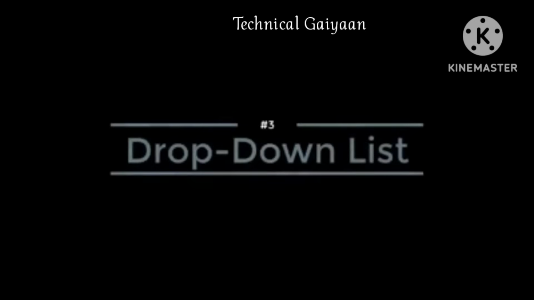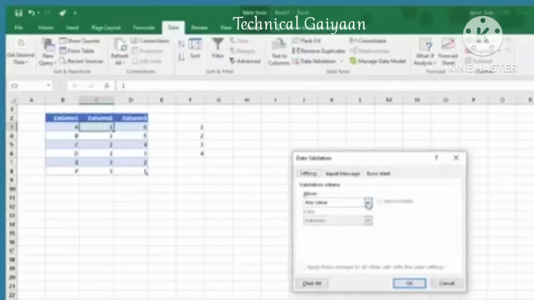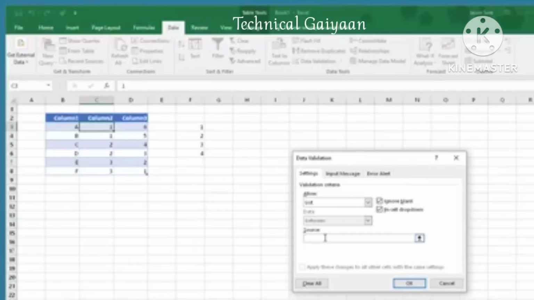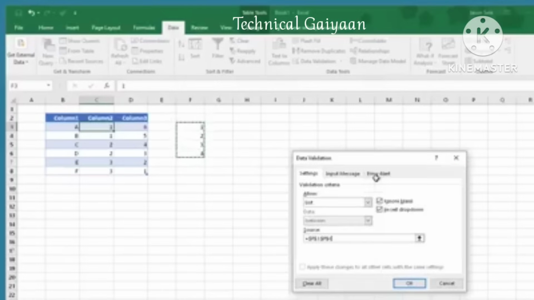Number 3, drop-down list. Say you want to select a list of values, like 1, 2, 3, 4, and you want it to be selectable from this column right here. Go to the Data tab, click on Data Validation, and choose List from the menu choice. In the source, select the choices that you want to make available and hit Enter. Make sure this in-cell drop-down checkbox is checked and hit OK.